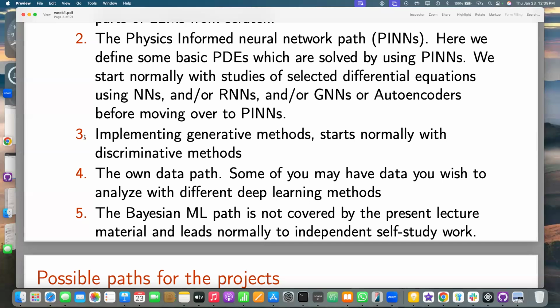Then we have the Bayesian path, which is not covered by the present lecture material, but feel free to explore that path. Together with colleagues, I've been developing another method called parametric matrix models, which I'm pretty proud of. If somebody wants to explore other methods, we can always set up a path which does that. So the number of paths which you see is not limited to 5. Feel free to come with input.